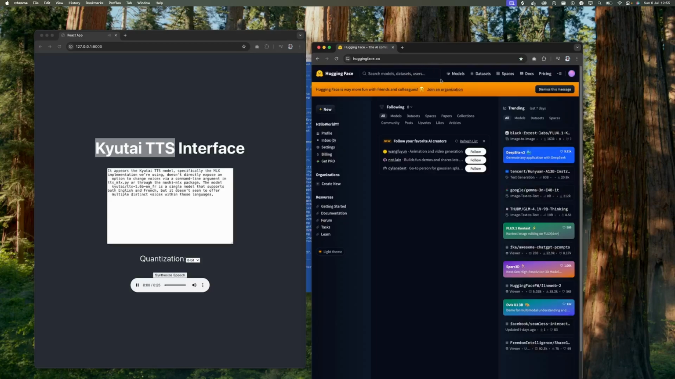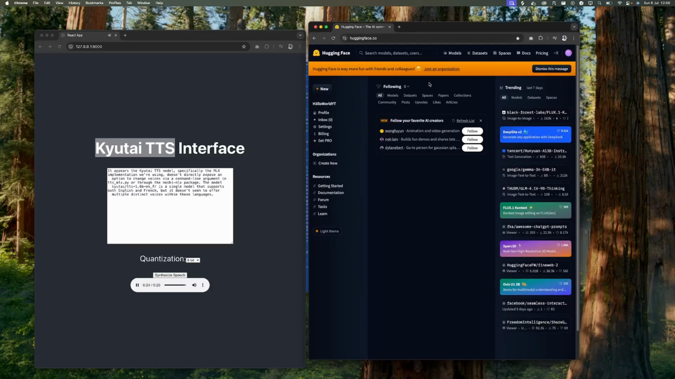All right, so I'm asking it to make a quick front-end interface that I can use to interact with this model and also any other functions that might be available in this repository that I haven't come across yet. It appears the Kyutai TTS model, specifically the MLX implementation we're using, doesn't directly expose an option to change voices via a command line argument in ttsmlx.py or through the Moshi MLX package. The model Kyutai is a single model that supports both English and French, but it doesn't seem to offer multiple distinct voices within those languages.